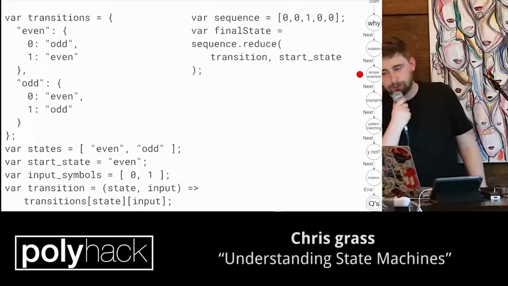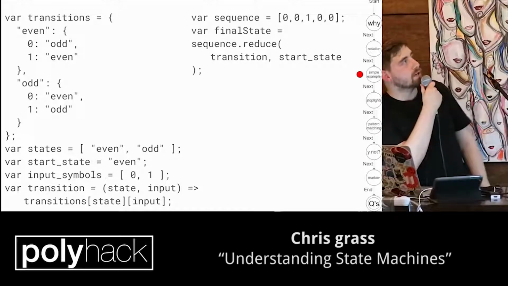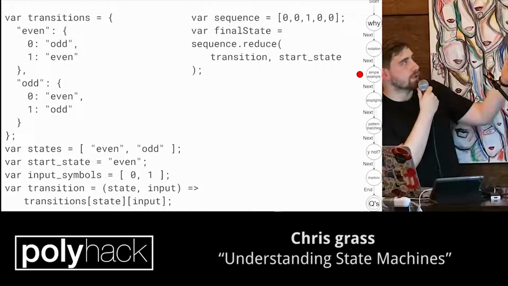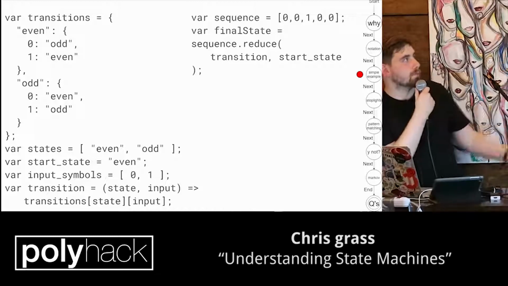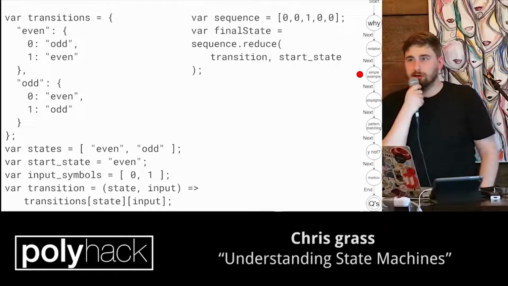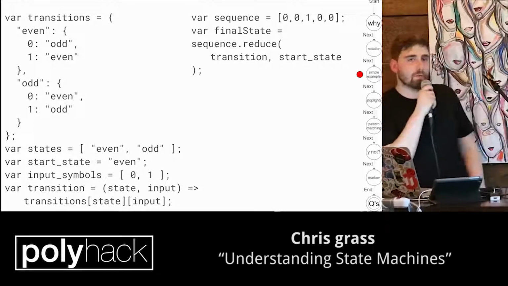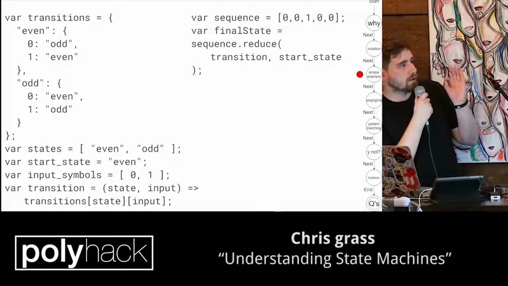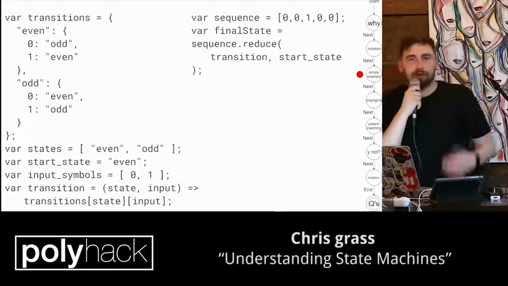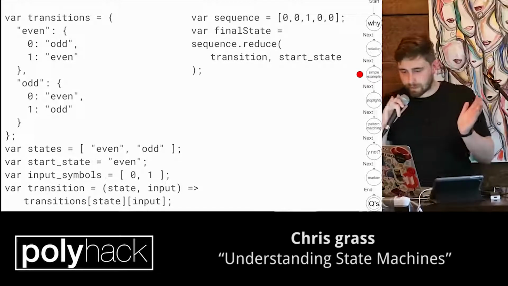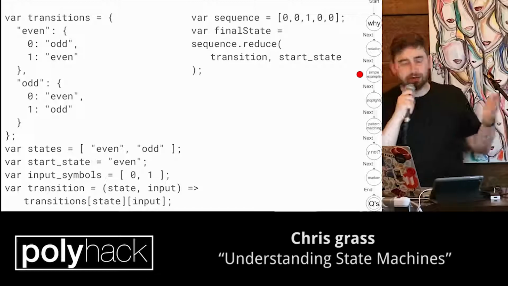And just as an example from code, we have our sequence of input characters, 0, 0, 1, 0, 0. And we get the final state, and then we use the reduce method. Who's not familiar with reduce? I guess, okay, so yeah, reduce is usually used for accumulators. So say you need to sum a list of items, you could use reduce.